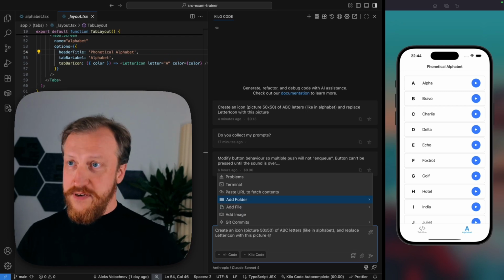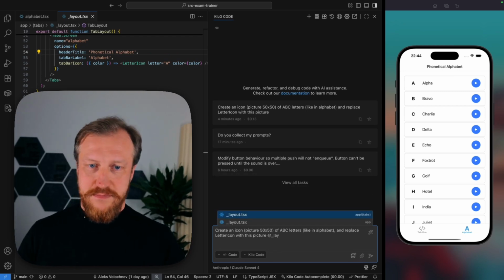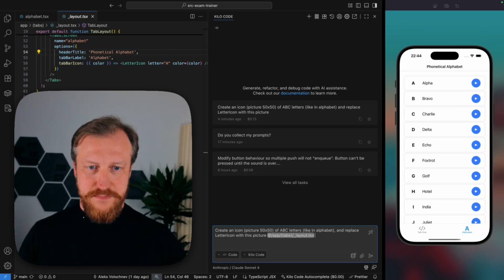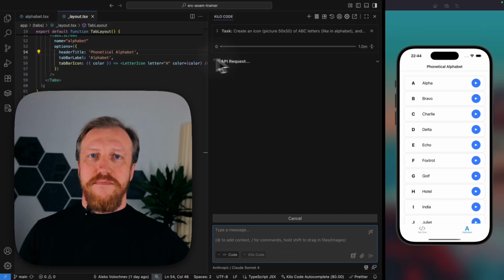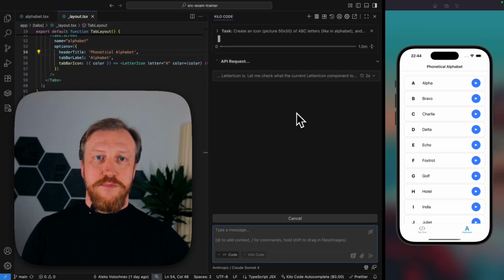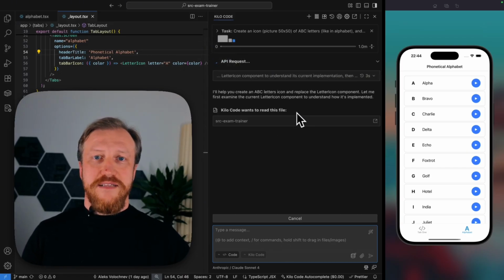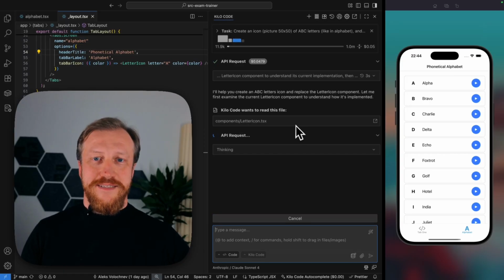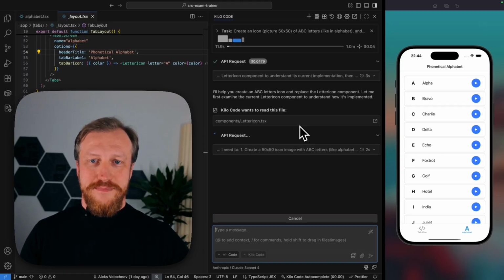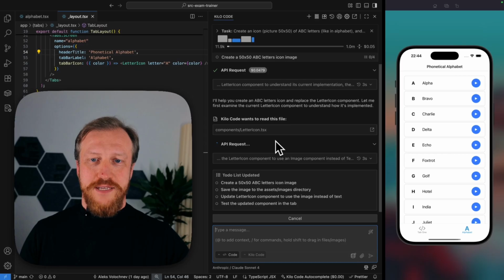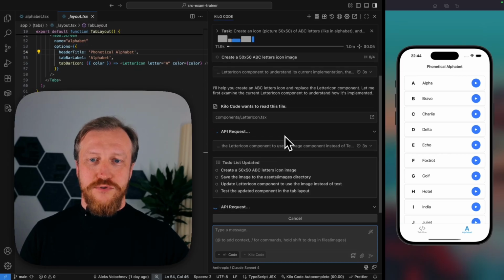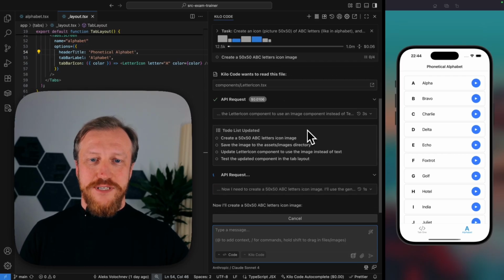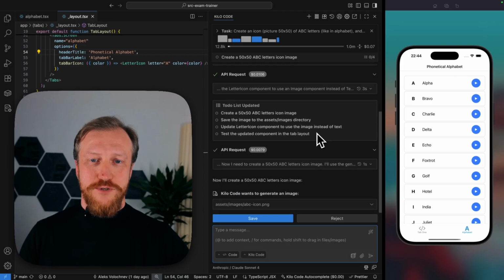So I want to modify my layout, let's say. Yes, here. Now Sonnet will be thinking, reading files, and very soon I need to create a picture. So it creates a to-do list first, not to miss anything important, and now it goes for an image.